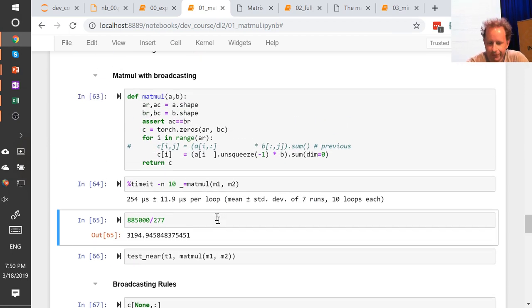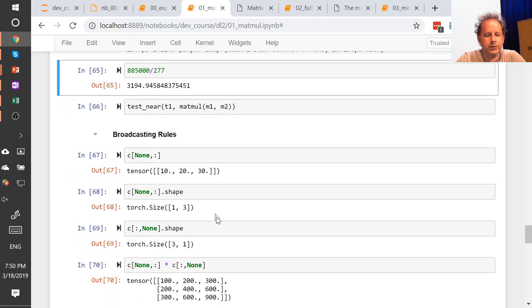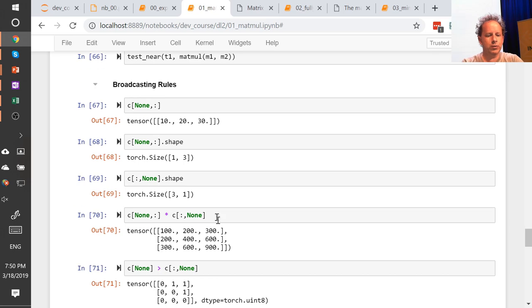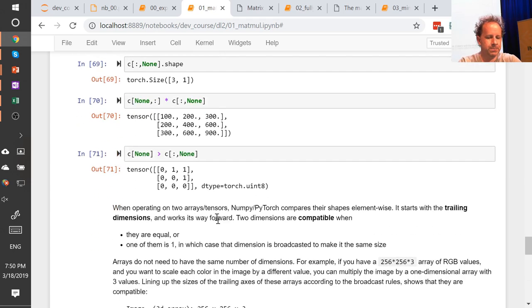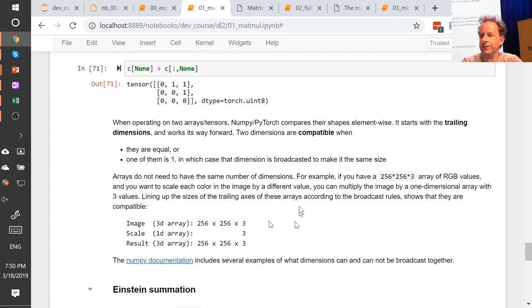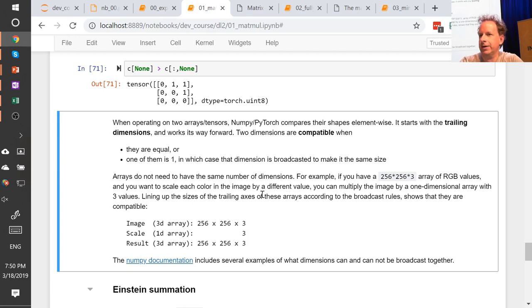Once you get to higher ranked tensors, this broadcasting can start getting a bit complicated. So what you need to do, instead of trying to keep it all in your head, is apply the simple broadcasting rules. Here are the rules. I've listed them here. In NumPy and PyTorch and TensorFlow, it's all the same rules. What we do is we compare the shapes element-wise.